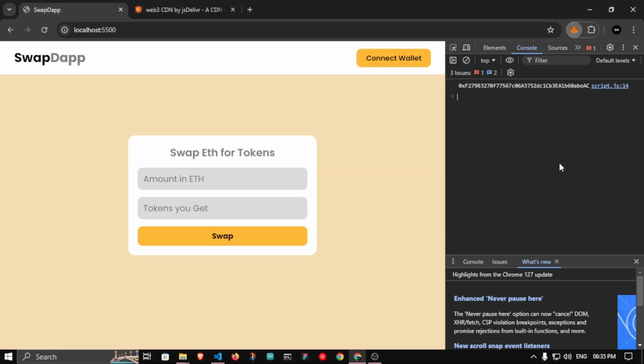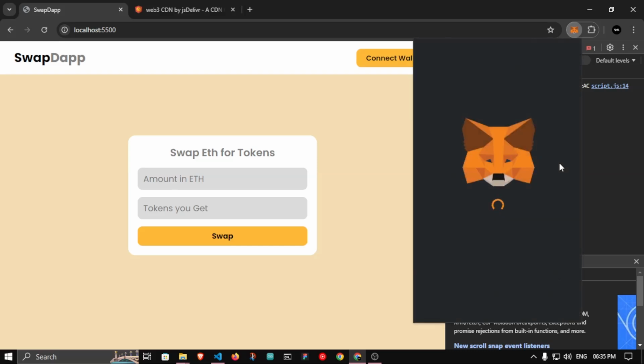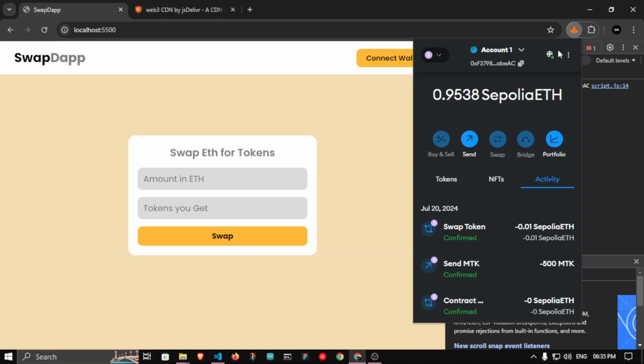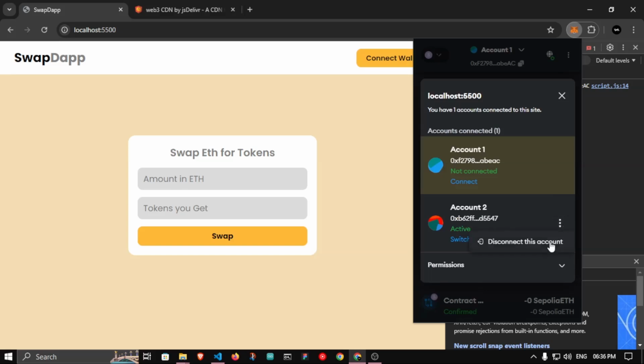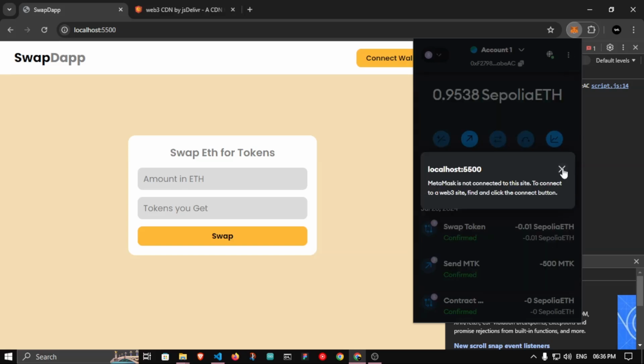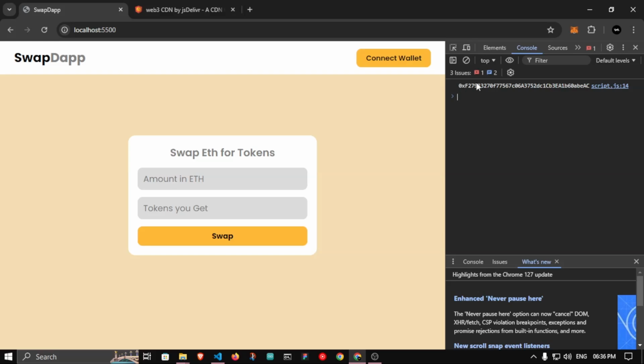Otherwise MetaMask will ask you which wallet you want to connect, and you can check this by disconnecting it first. I'm going to disconnect this account, and also the second account. But for now we got the point that our wallet connection is working perfectly.